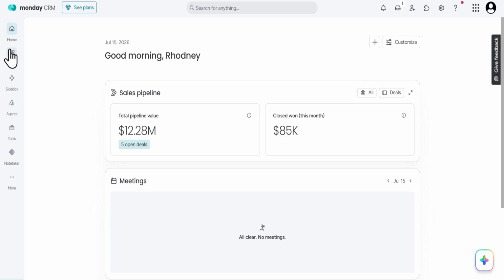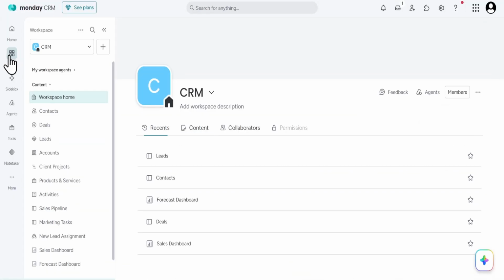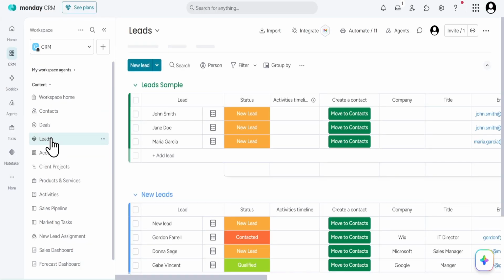First, log into your Monday.com account and open your CRM workspace. In this example, we'll be working inside the leads board, but this same method can also be used for contacts and accounts. The overall idea is exactly the same no matter which board you're cleaning up.